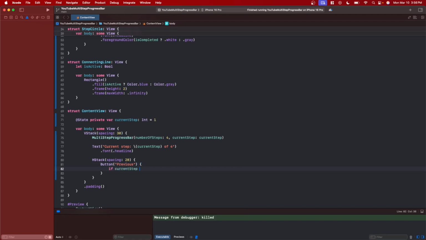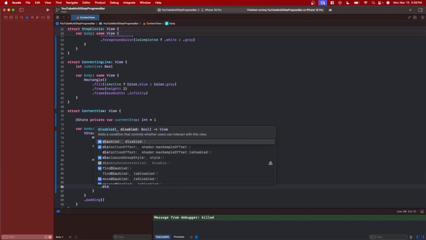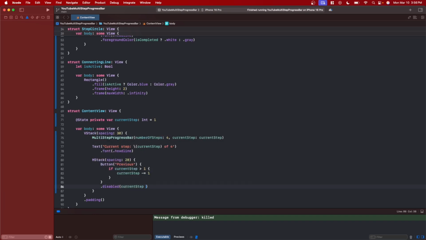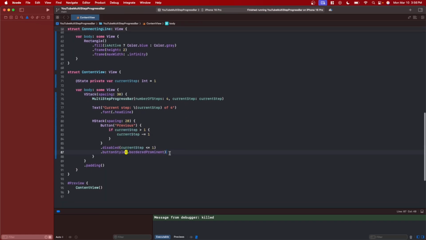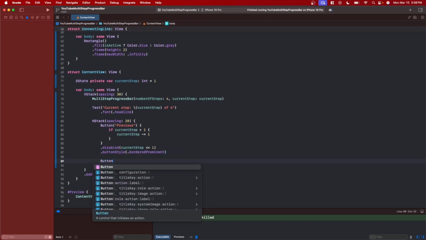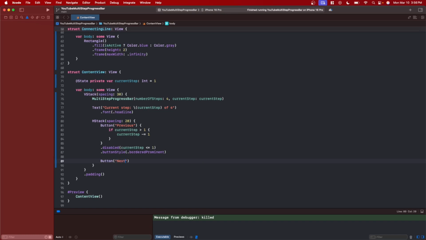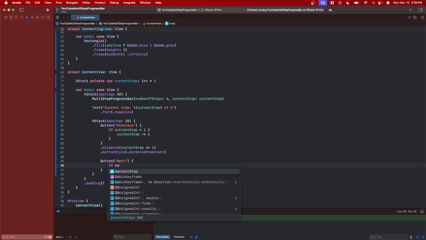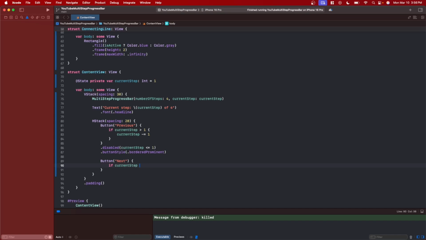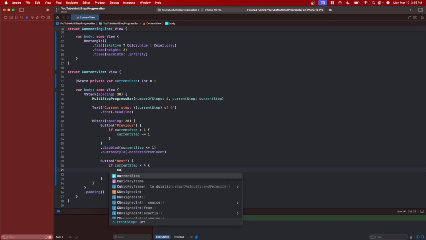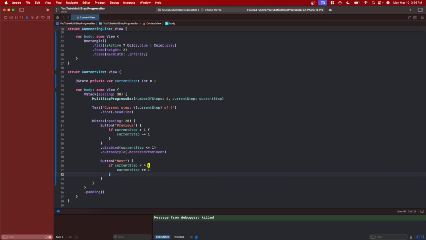So if current step is greater than 1, then current step minus equals 1. And then these are just safety checks here. So I'm going to disable it if current step is less than or equal to 1. And for button style, I'm just going to do bordered prominent. We have one to go backwards, but now we need one to go forwards. So we do button next. If current step is less than 4, then current step plus equals 1.